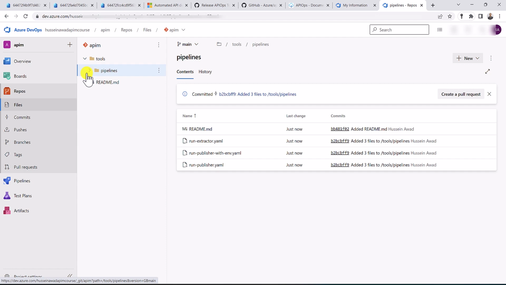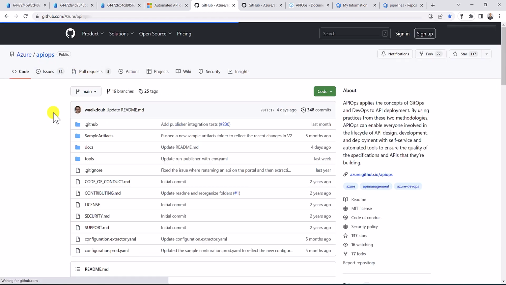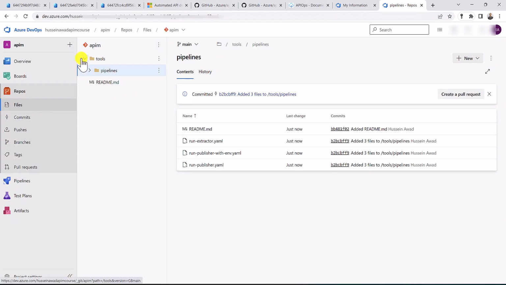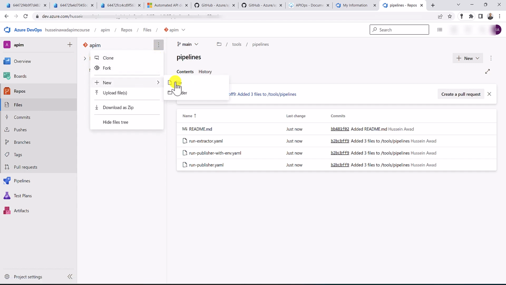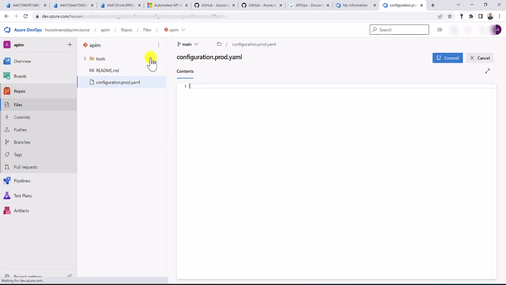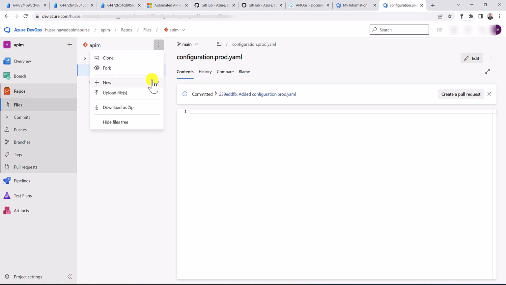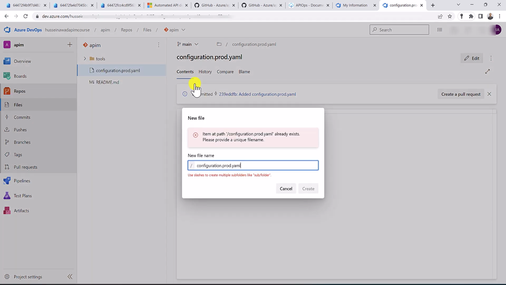Now, I want you to go ahead and create 2 more YAML files. And if you go to the GitHub repo here, if we get back to APIOps, you should be able to see at the bottom here, configuration.prod.yaml. So we are going to create 2 more files at the root here. The first file is going to be the prod file, configuration.prod.yaml. And let's commit this change. And the second file is going to be configuration.qa.yaml.